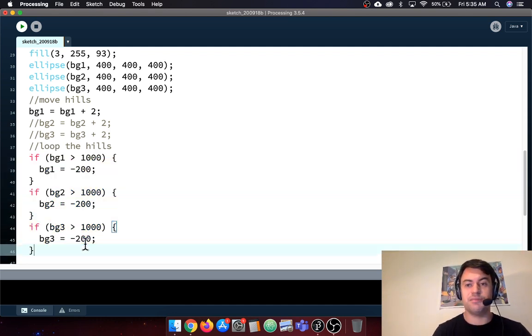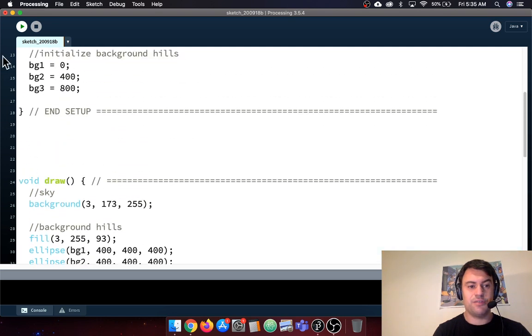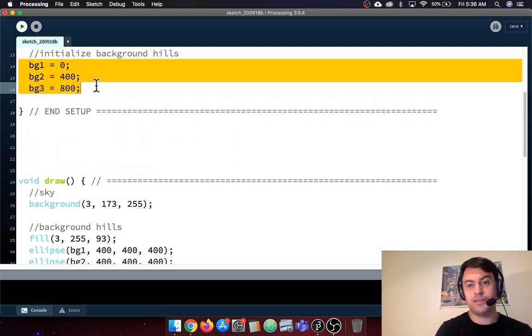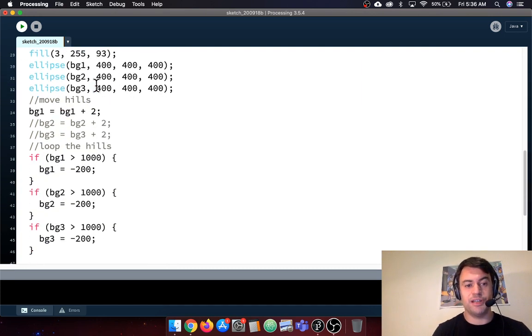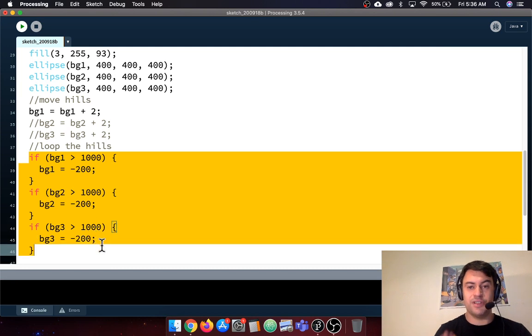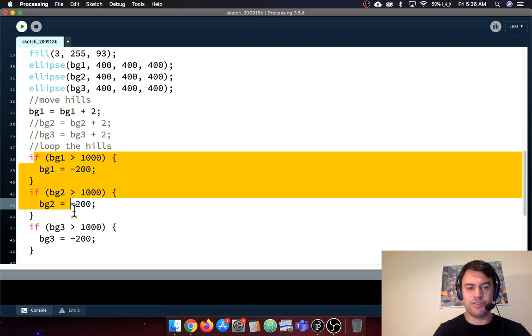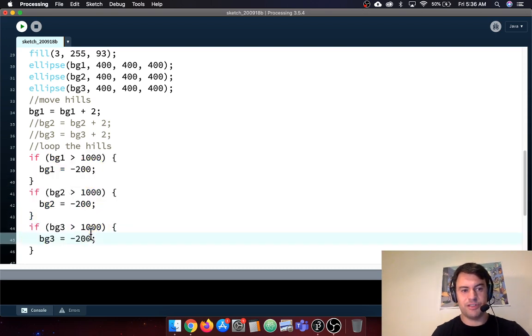The only thing that makes these mountains different is that we start them at different places. So that's what creates a sequence of these hills moving as opposed to just one hill. But their looping position, the finish line, if you will, is the same, and the restart place is the same. So these if statements look remarkably similar to each other.